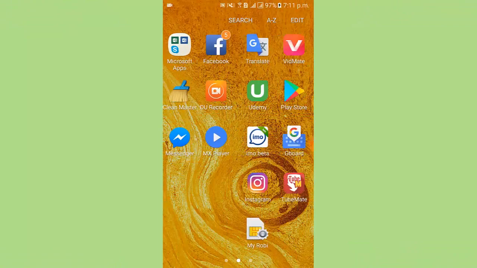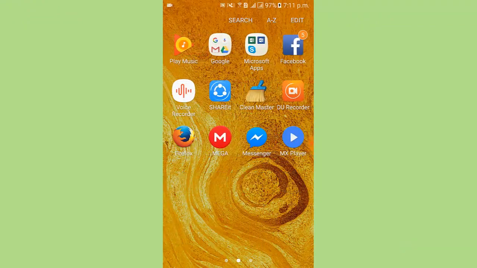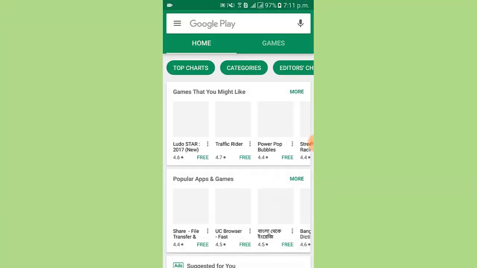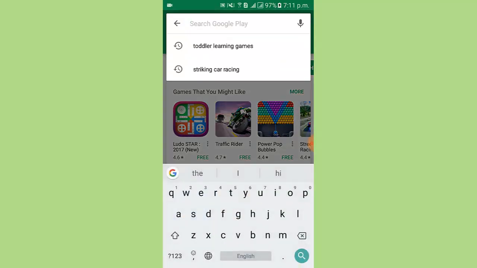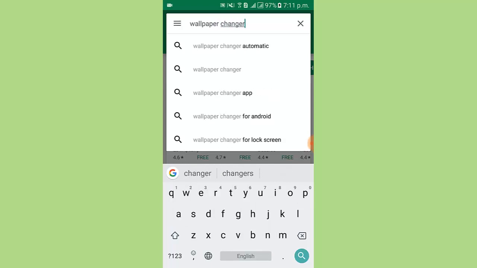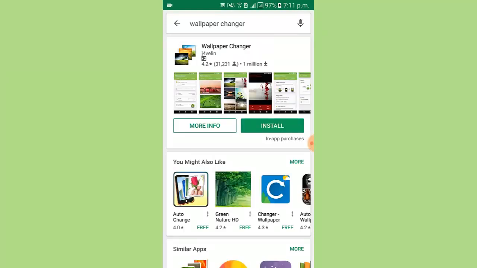Hi viewers, now I am talking about how to change wallpaper on Android. Now I open Play Store. In the search box I write Wallpaper Changer. Here you can see I write Wallpaper Changer, then tap the search icon. You can see Wallpaper Changer open, then I tap install.